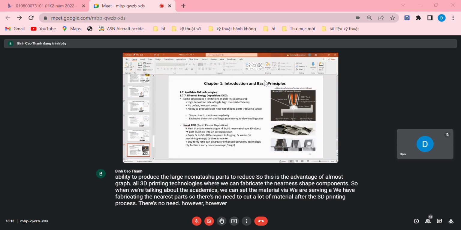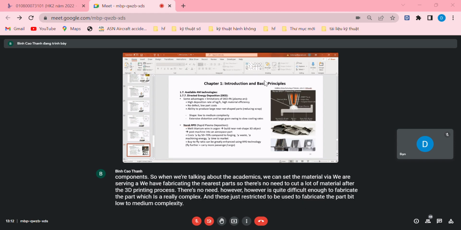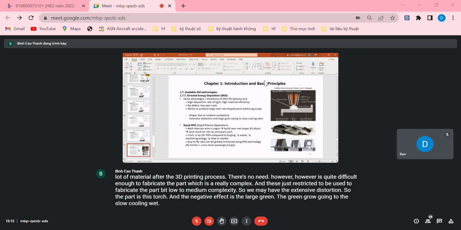However, it's quite difficult to fabricate a part which is really complex, and it is restricted to fabricating parts with low to medium complexity. We may have extensive distortion, so the part is distorted, and a negative effect is the large grain. The grains grow owing to the slow cooling rate.